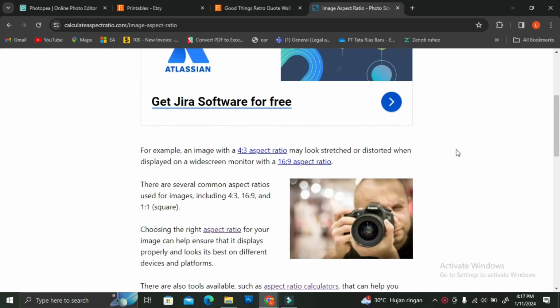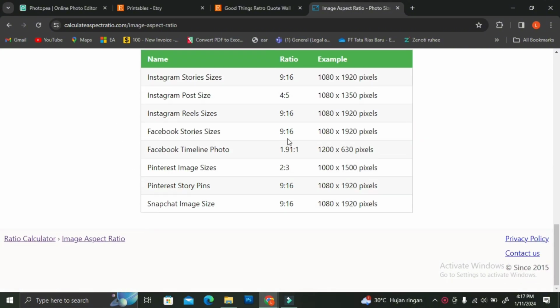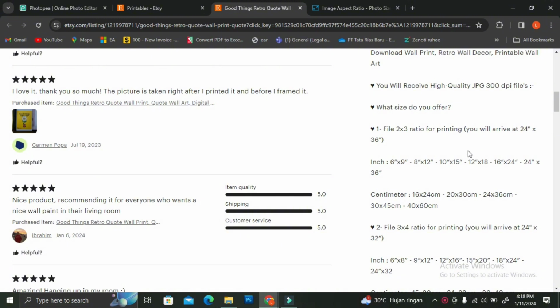So these platforms actually have an aspect ratio table, so you can also use this as your guidance. For example, it shows us the Instagram story sizes, Instagram post size, Instagram reel size, etc. It gives us the ratio of each one as well as the pixel measurements of each one.